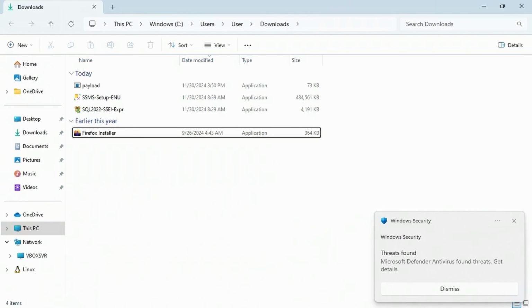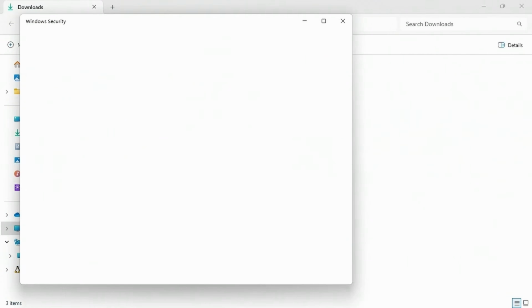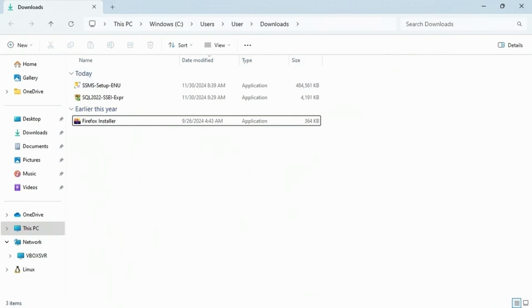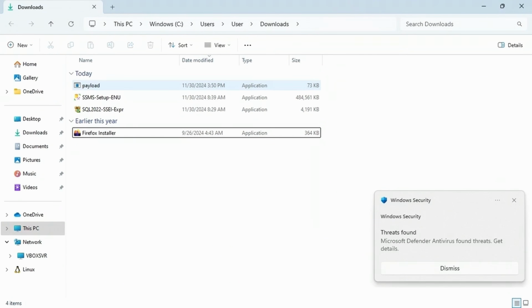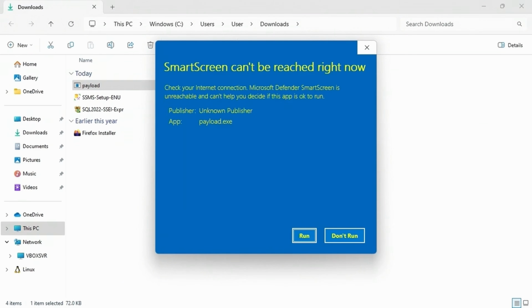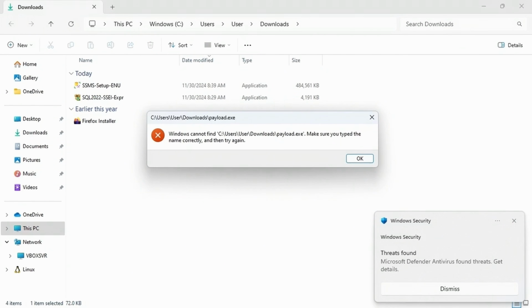As soon as I copied the file here into my downloads, payload, Microsoft Defender Antivirus found threats, get details. So it actually found this file, this payload.exe, and it immediately removed it. So I've copied it again. It'll get flagged, but I'm going to try and run it before Windows Defender can remove it. So it tells me that I probably don't want to run it. It pops up this, I hit run, and it tells me it cannot find it. So it actually deletes it quicker than I can run it.